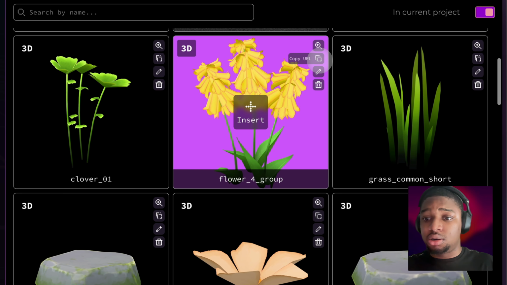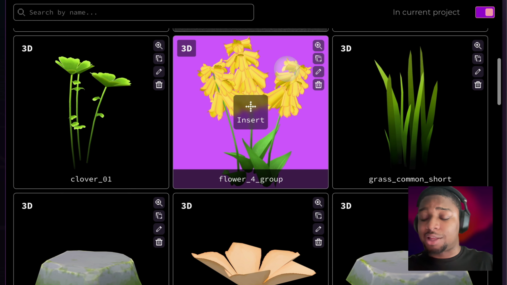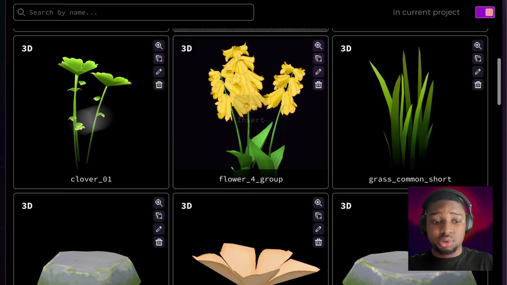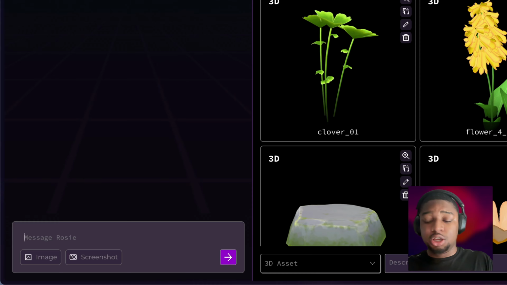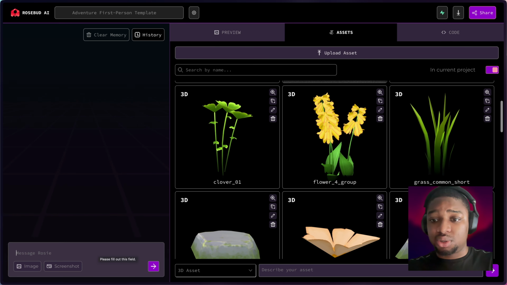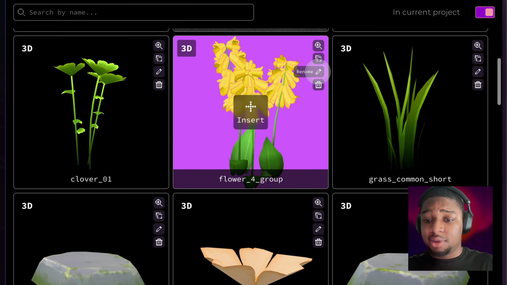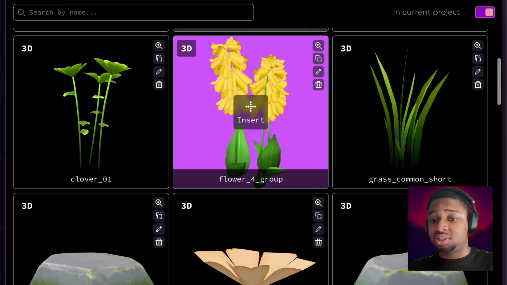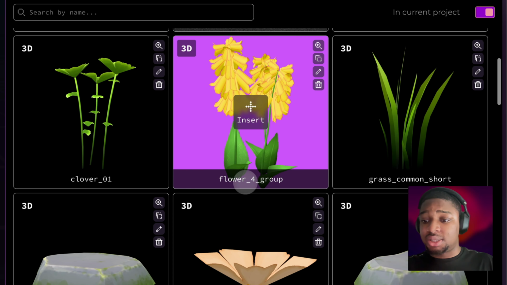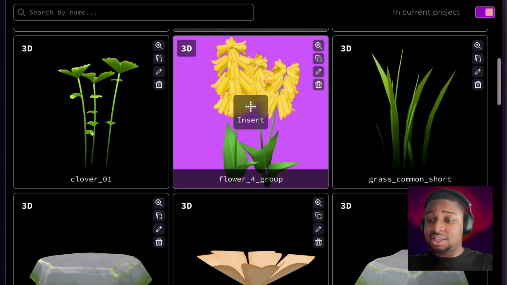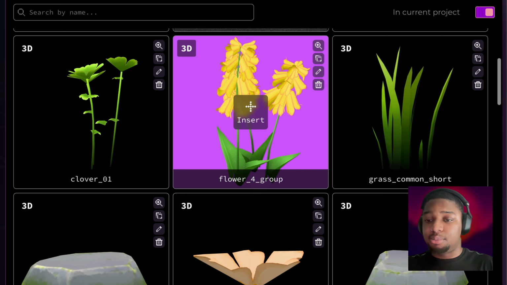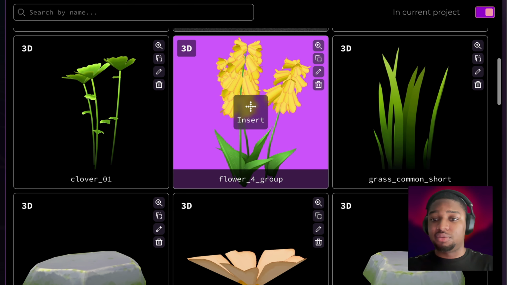The other options here are copy URL. That allows you to get the exact URL of the asset for whatever reason, whether you want to paste it in the chat for Rosie, you want to save it somewhere else, whatever you want to do with it. And also there's rename. Let's say you want to name this yellow flower instead of it being flower for a group. You can do that. Rosie sees all assets as they're named here. It's very important your name is accurate to avoid Rosie getting confused by the name.